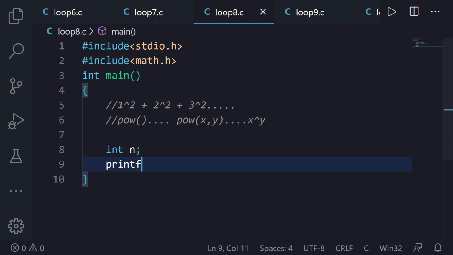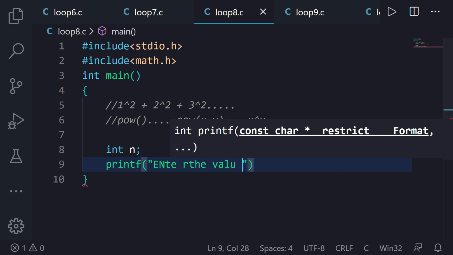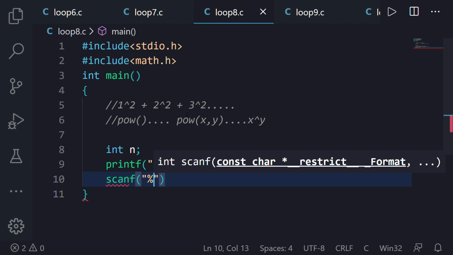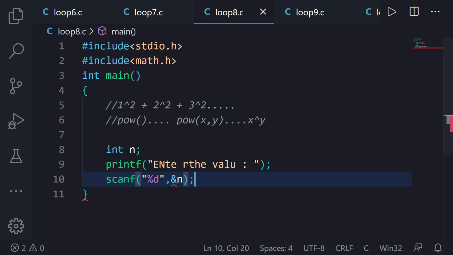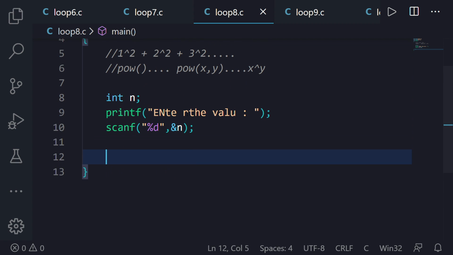We'll just ask the value, enter the value. Sorry for that, I'm going a little fast now. scanf will provide the address now, and then I will just write here. Let's zoom out a little.